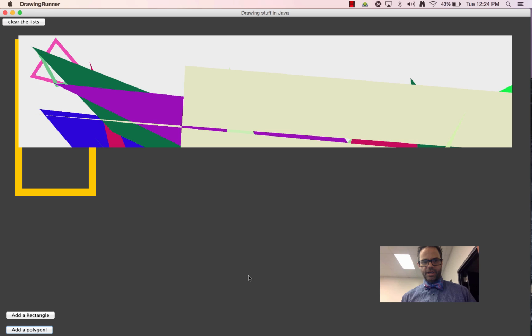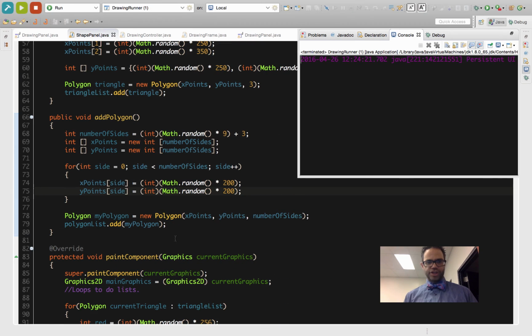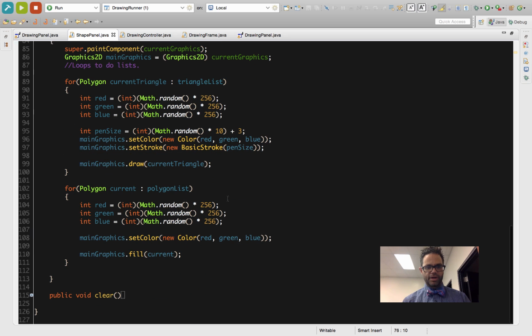So we'll quit this application and change that back so we have inside our shape panel, when we're drawing the polygons, that polygon right here, we'll take it and actually grab a draw with a stroke rather than having that. So we'll change the pen size right here. Get a pen size for that. Paste that in. Get the stroke for that and draw.